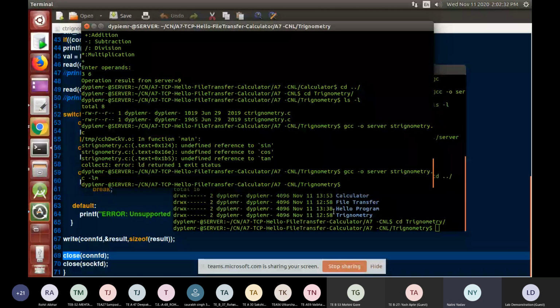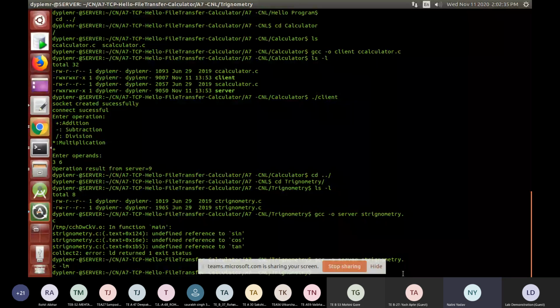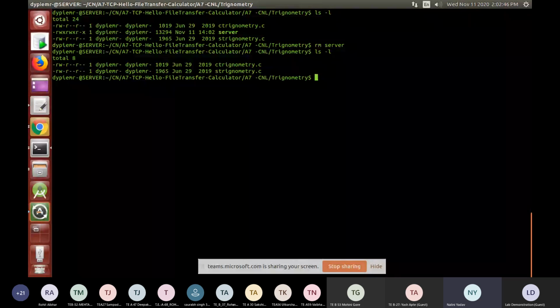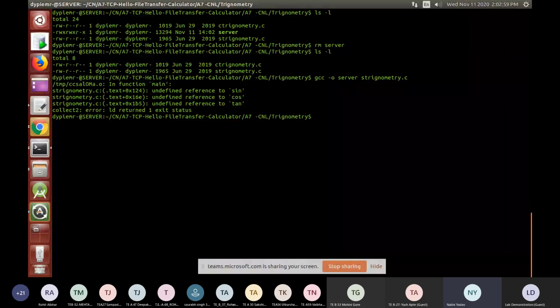Just a second. I will clear this. Okay, so please see here, I do ls -l, I will remove this server, right? So ls -l. If I simply do gcc -o server and then trigonometry.c, what do I get? I get a few errors as undefined reference to sine, cos and tan. So for these functionalities of sine, cos and tan, I require linkage of the math library.